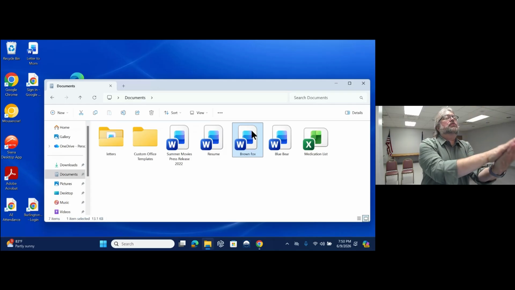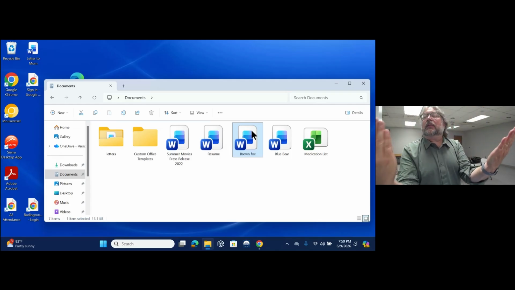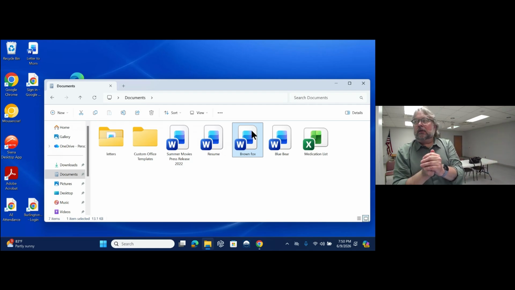So with save as, you can open up an existing file, make a bunch of changes, and it won't change the original file if you save it as something else. The original will still be there. So that's what's nice. You're kind of using it as a template. You open up that cover letter to Arby's, you change it to Wendy's, and you save it as Wendy's. Now you have a cover letter to Arby's and a cover letter to Wendy's.